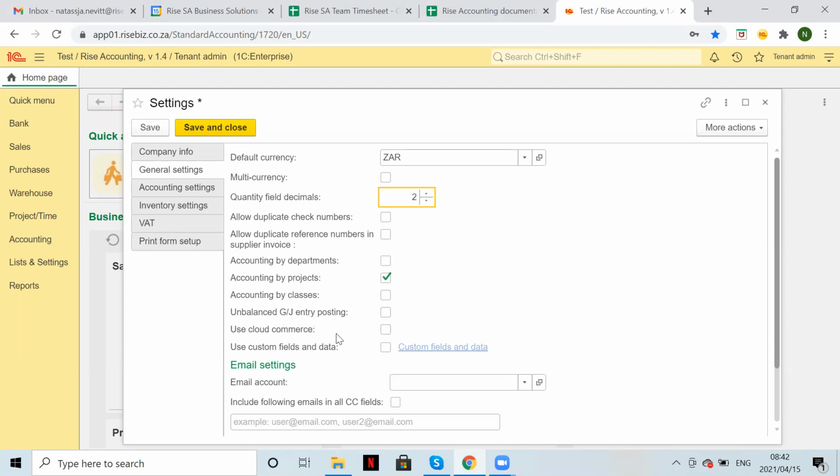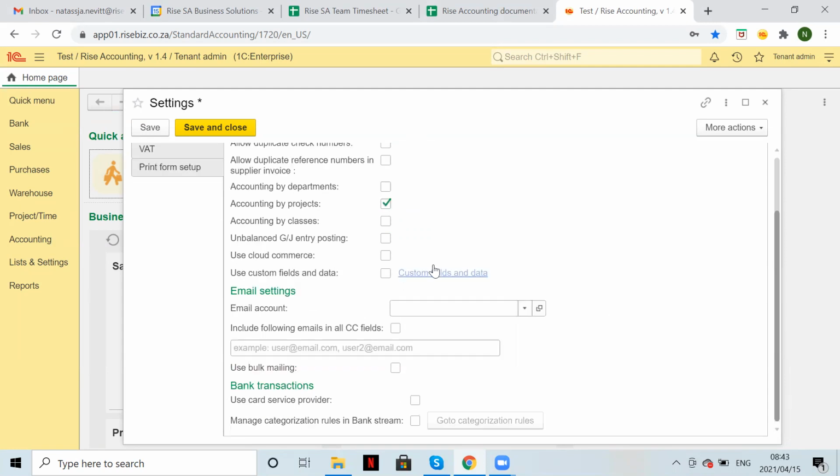Use Cloud Commerce. This is the integration we are having. At the moment, it's with Shopify. If you want to use that integration, you can just tick that. I will show you this in another video. Use custom fields and data. This is if you want to customize your reports even more for specific fields and data, which I also have another video explaining how to use. If you want to use it, you can just tick that.